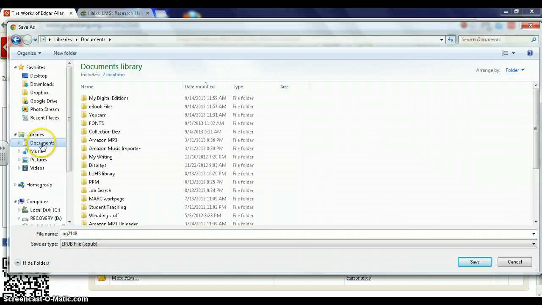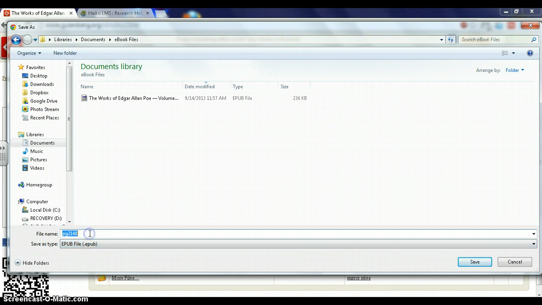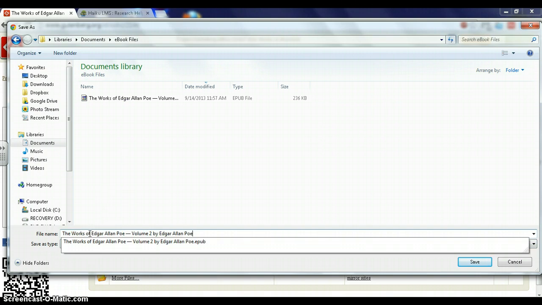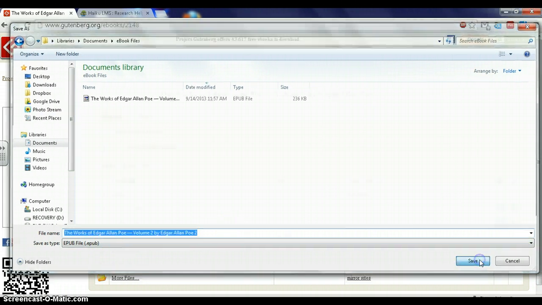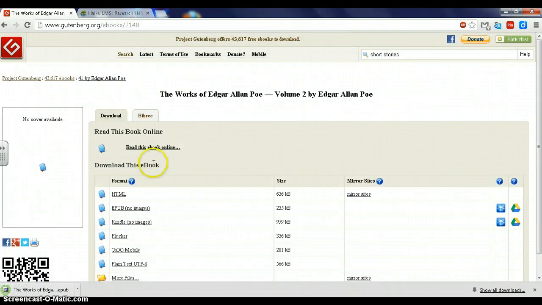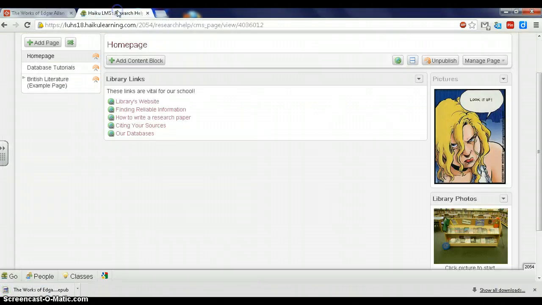So I'm going to be in my documents library. You want to make sure that you're saving it somewhere where you can find it. I'm going to click on eBooks file, and then I'm going to change the file name to something that I'll remember. Since I already have that saved in there, I'm going to save it as number 2. So I'll save that. And then what I'm going to do is I'm going to come to Haiku.